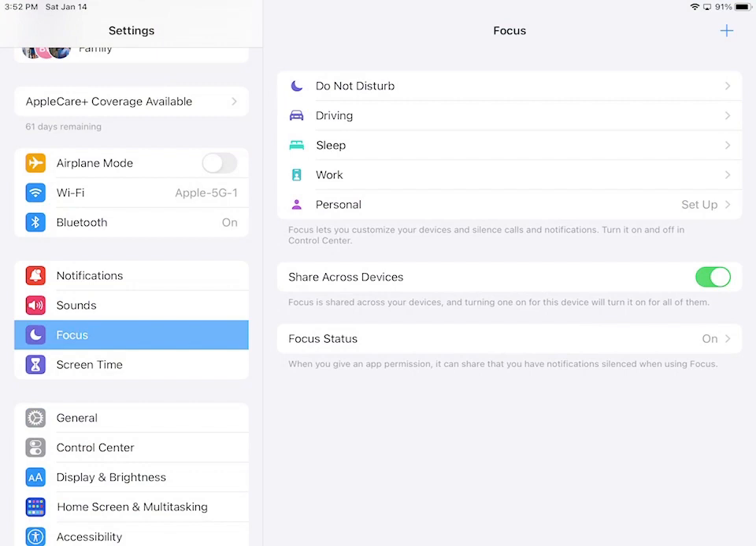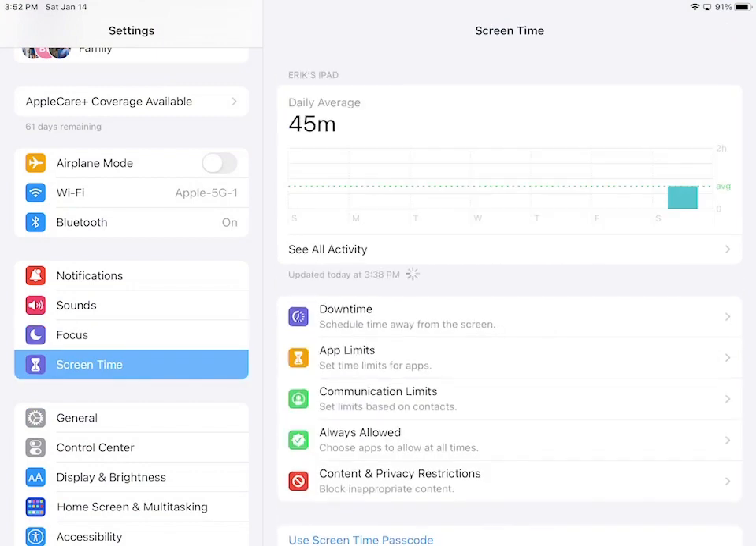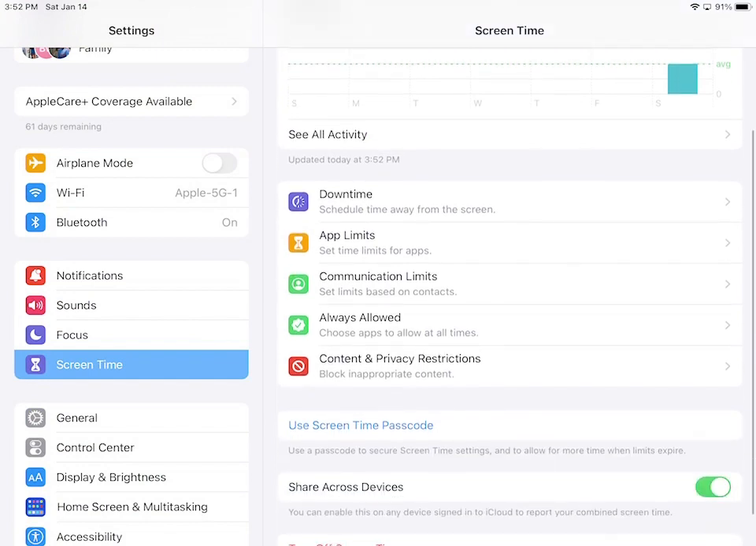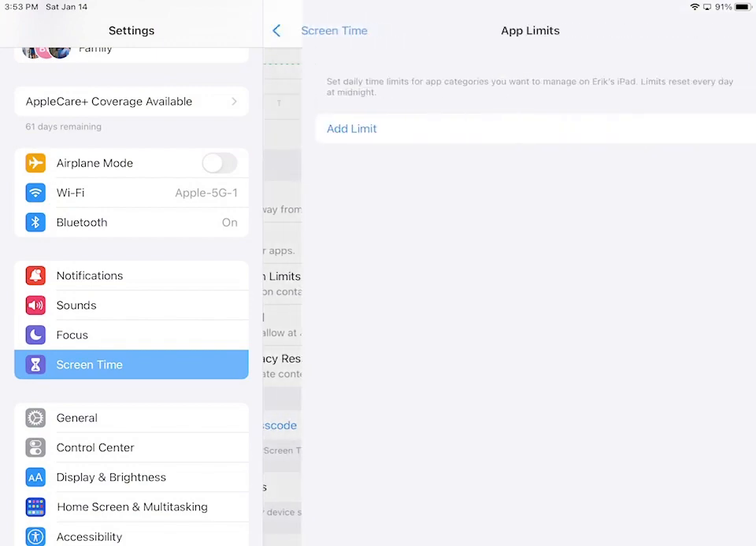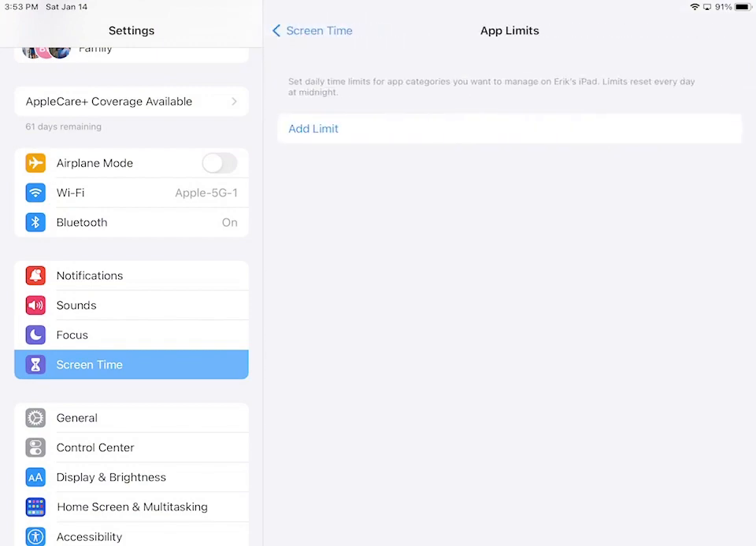So that's the focus. And then the last one is screen time. This basically is going to demonstrate to you over a course of time how long you've been on your actual iPad or iPhone or Mac or whatever it is that's there. And so you can schedule downtime. You can limit apps. So maybe for your kids, if they get on a certain app, like I think of Minecraft when my kids were younger, I would have loved to have had this so that I set it so that they can only be on it for maybe 30 minutes. So you can add time there.